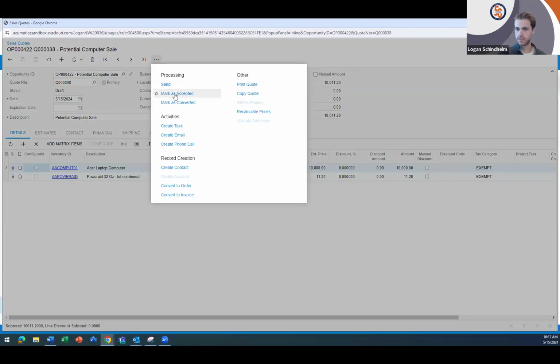I could also directly mark this as accepted. Maybe it was sent in another manner. We just need to mark this as accepted or as already converted into an order. If something was maybe created in the system twice, we have these options available to us. But I'll just go ahead and hit send.